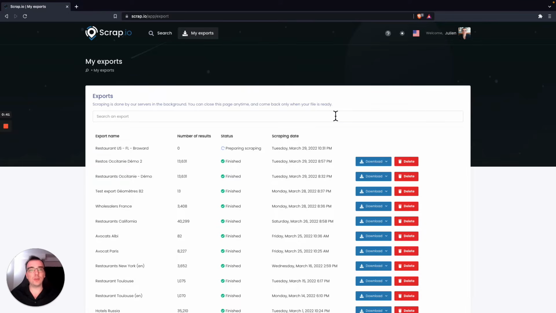So when you use scrap.io, you can be sure that all of the data you are downloading is never older than 7 days. So how long will it take? How long it will take depends on the number of results it will scrap. But for around 10,000 results, you can count maybe less than 1 hour. You can count maybe 30 minutes. So it depends on how many results you will get.